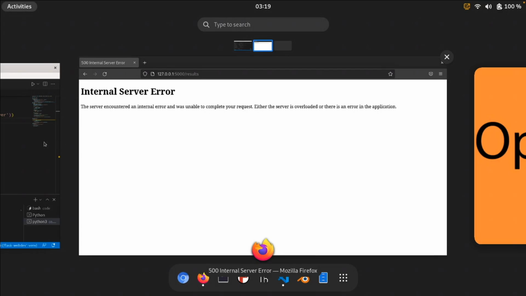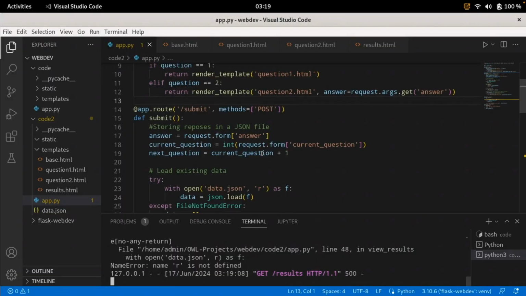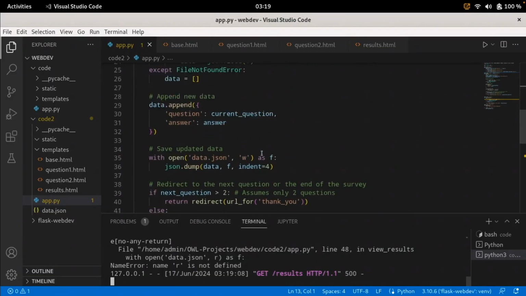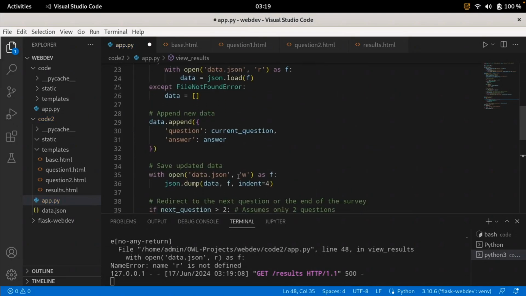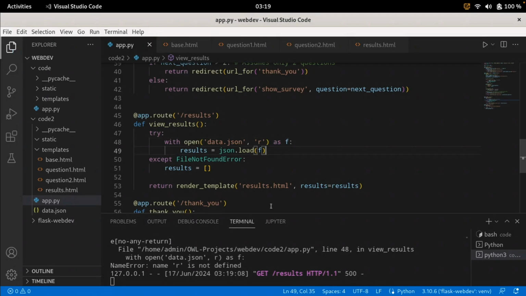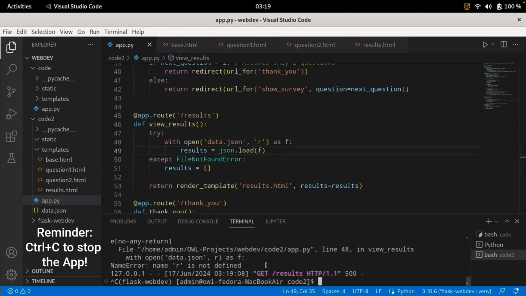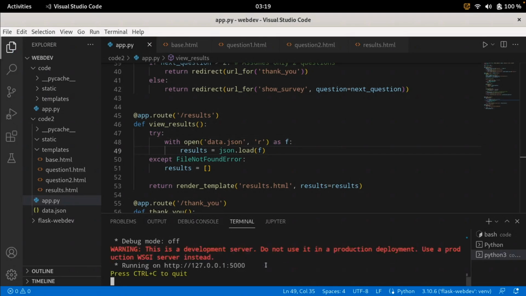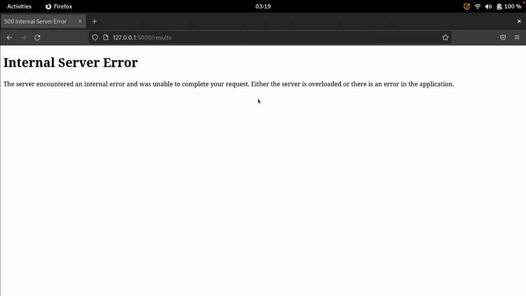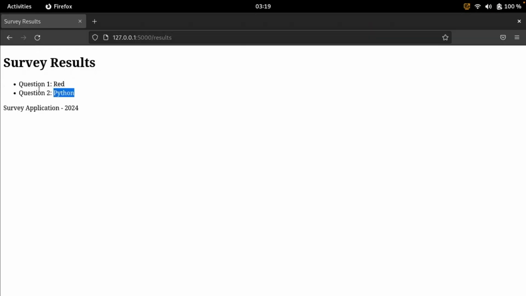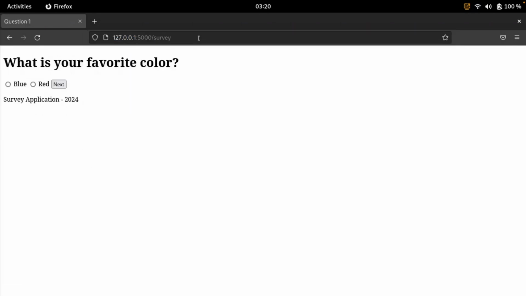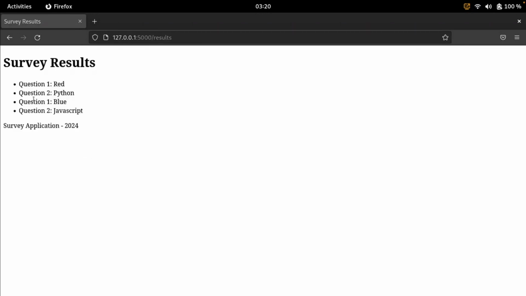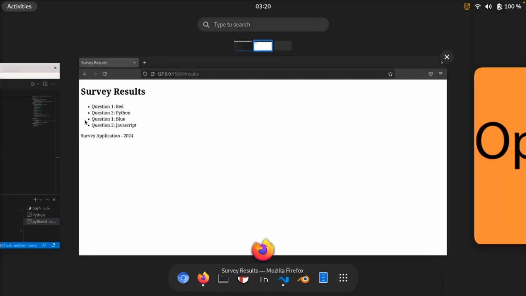All right. So what's our error or issue with results? Okay. So let's see, down here in our results route, this should be in quotation marks, the read, just like it was up here. This is a typo in our Python. So stop the server again, run flask run, and go back over here and try to refresh our results page. Okay, so we have question one, question two. And if I were to go to survey again and answer differently here, then go to results again, you'll have question one, question two. Okay, and that's pretty much it.